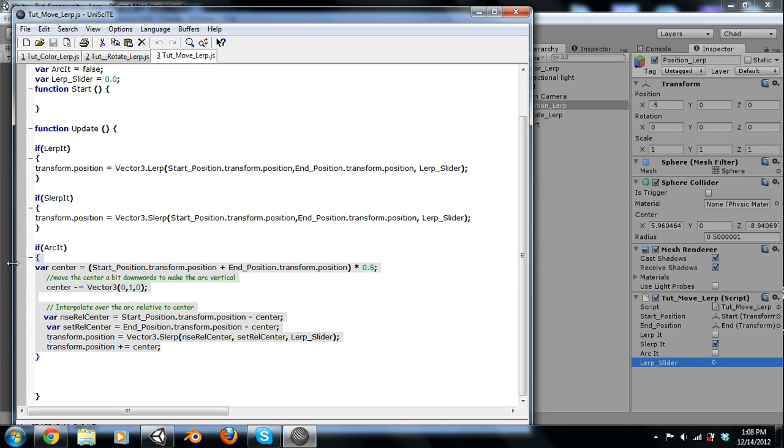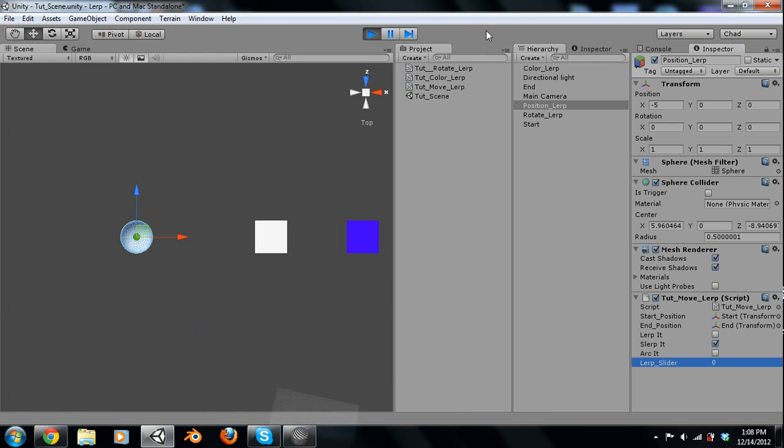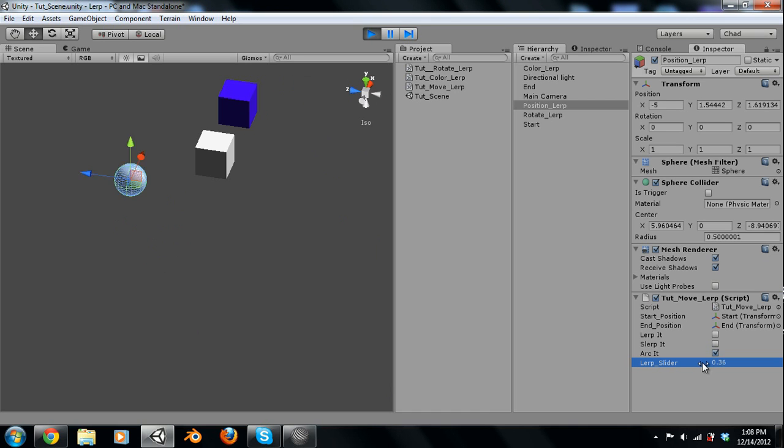I'm not going to go into depth on this, but I just copied the code pretty much and made it so I can use it, and I can show you what that does, which is pretty cool. So if I arc it, it just arcs it. I'll look at it from the side view here. So pretty simple.